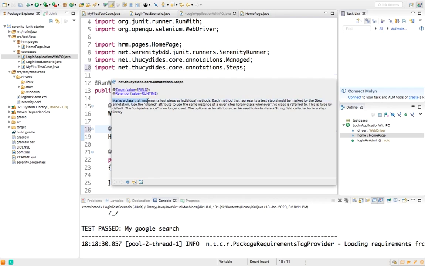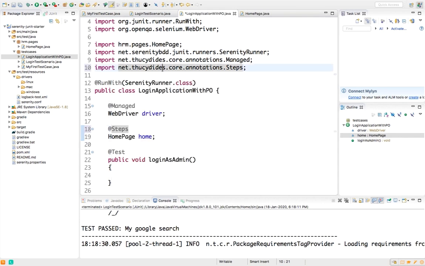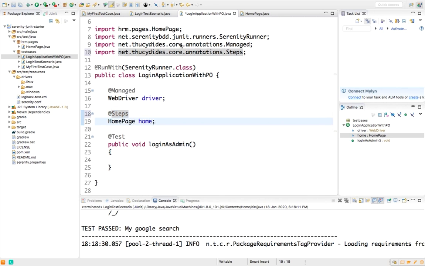It will mark that class that implements test steps as individual methods. So each and every step will be a separate method. And if you have multiple pages, all the pages should have the @steps annotation. I will show you one by one. For the time being, let's say we have only one page called home page, so we need to use one @steps, and now we need to create multiple methods here.